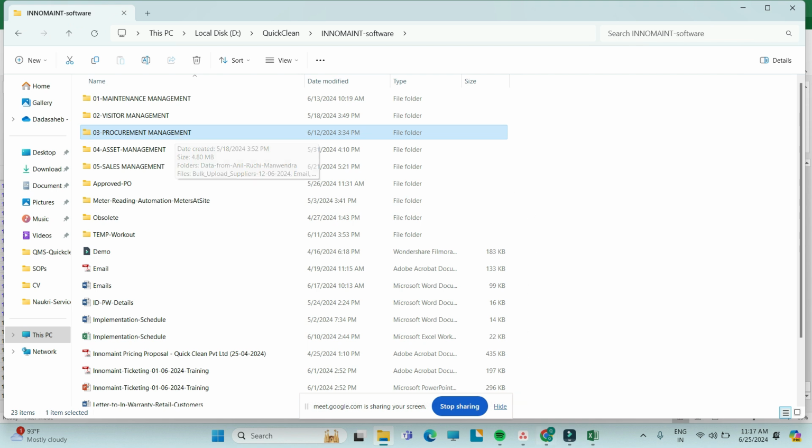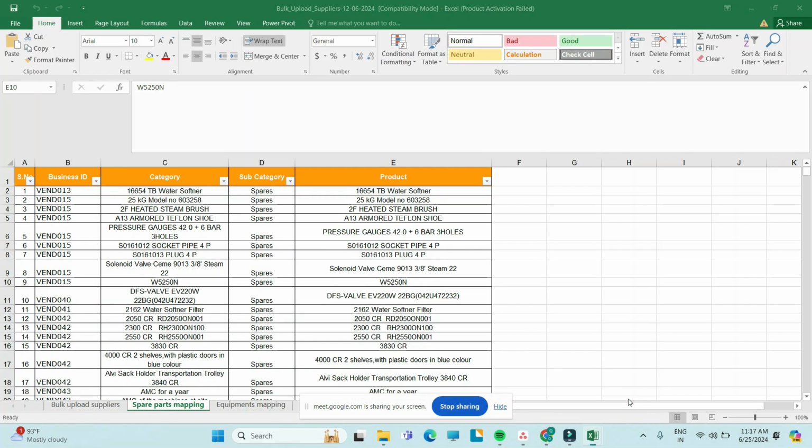In procurement management, you requested me to send the data, so I have sent two datasets: one is spare part mapping and the other is equipment mapping. Now, I am not understanding what is the relation between the first spare data I have sent and the second data I am going to send. How are we going to integrate and make it common, and how do we proceed? I am confused. I don't know.